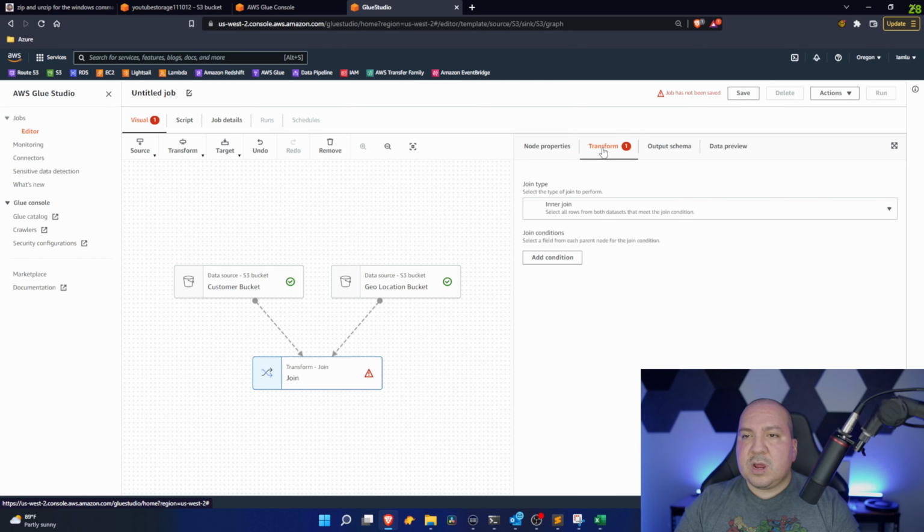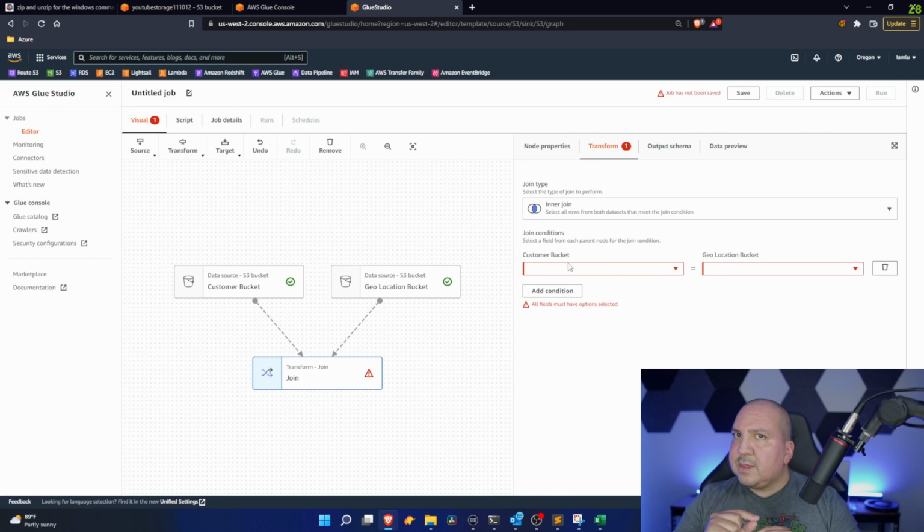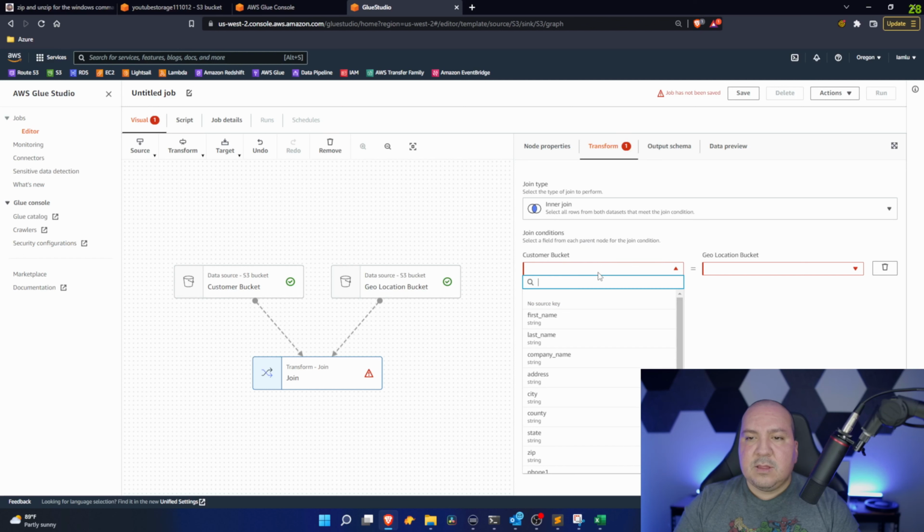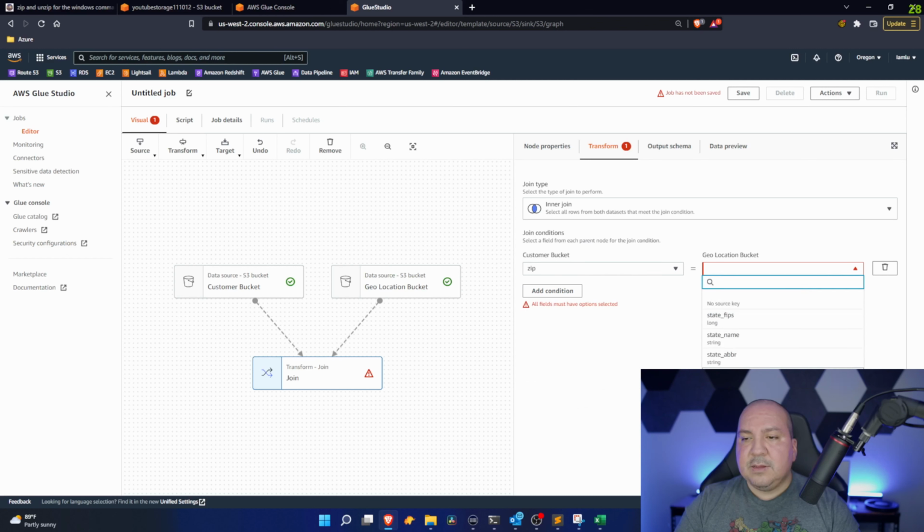Now if I go to transform tab, we have to add a condition. We select two sources, but they got to join somehow, right? And the way we're going to join it, because the geolocation, I know the zip code is unique. It only exists one time and one time only. So under my customer bucket, I'm going to select zip. Under my geo bucket, I'm going to select zip code, because again, this is not unique in the customer file. This could be in here many times, but I know this is going to be unique.